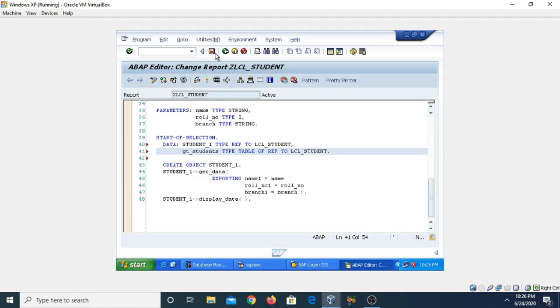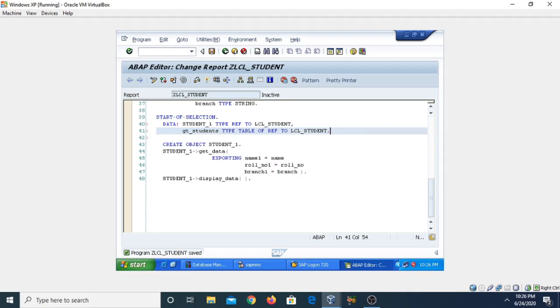Now once you have created the internal table, we need to append these objects. So here we have created one object, student underscore 1. If you want to append that object into the table, we can use the append keyword, append, and then the object name. In my case the object name is student underscore 1 to the table name, and the table name we have taken is GT underscore students. So here we have appended one object of the class student.